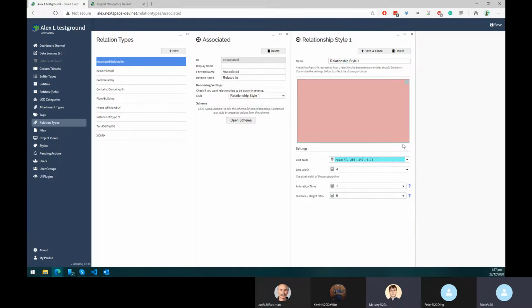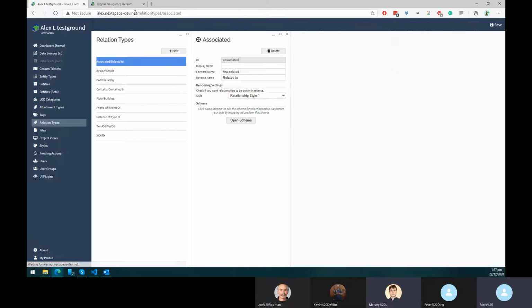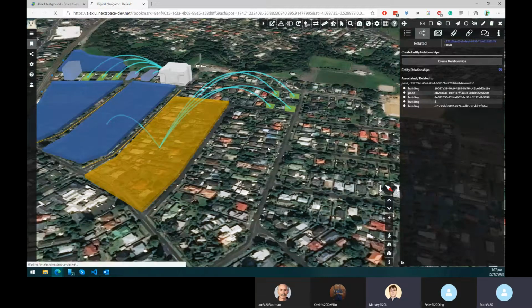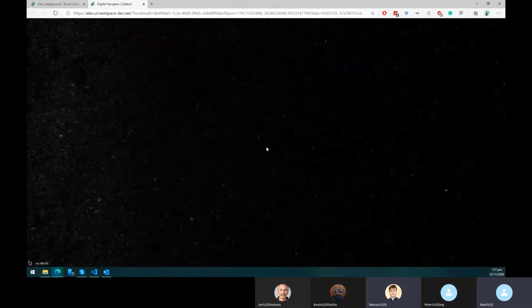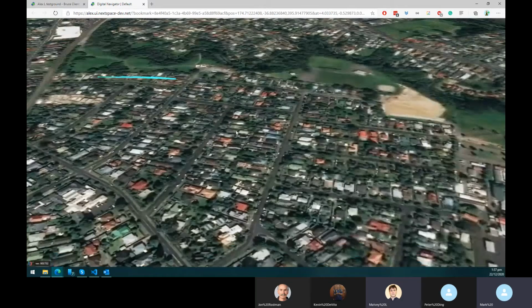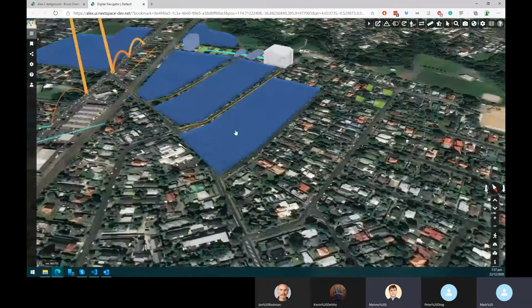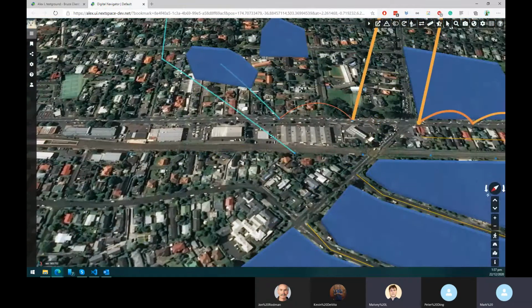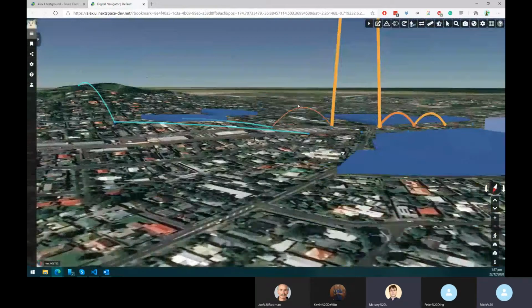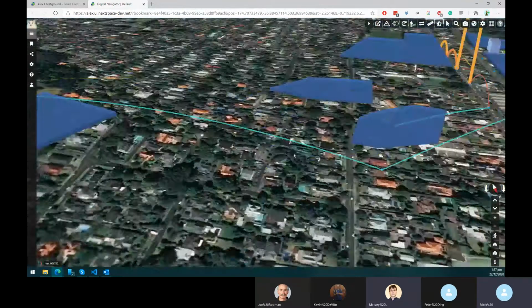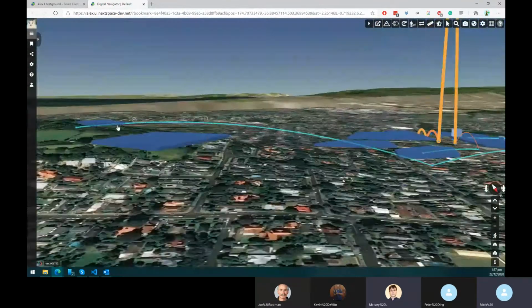There we go. So if I save and close this and refresh, there we go. You can already see them being drawn. Oh, things loading in. So you can see all of them are now straight through. Oh, this one's still trying to do a little bit of the curvature of the Earth, you can see.